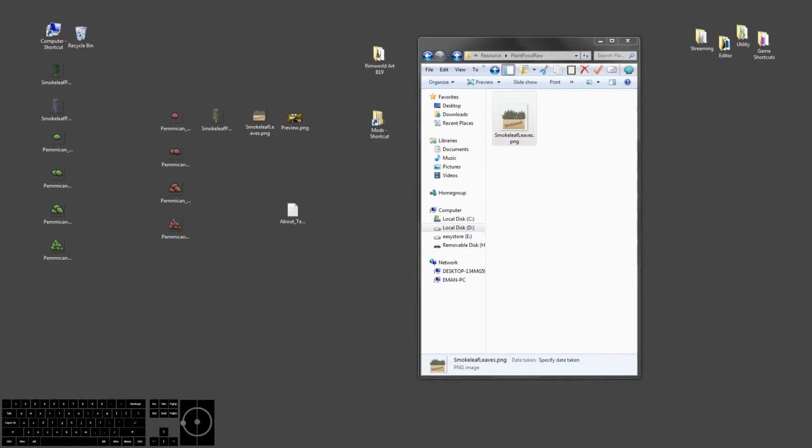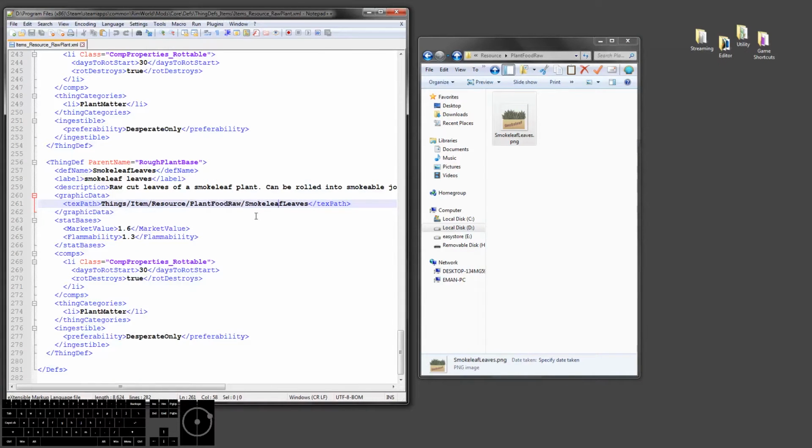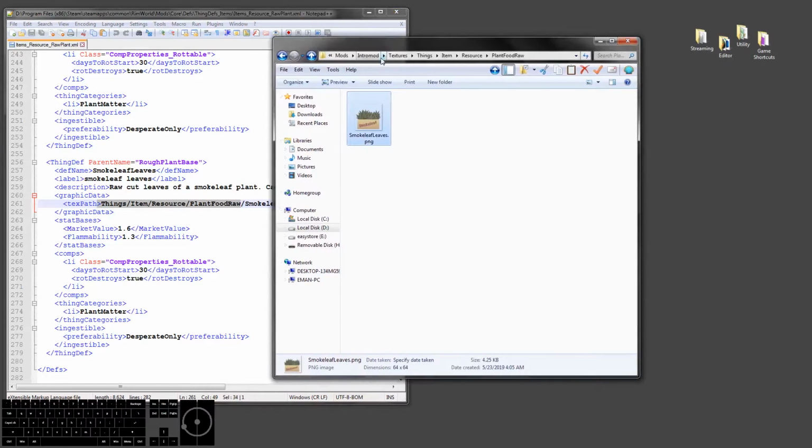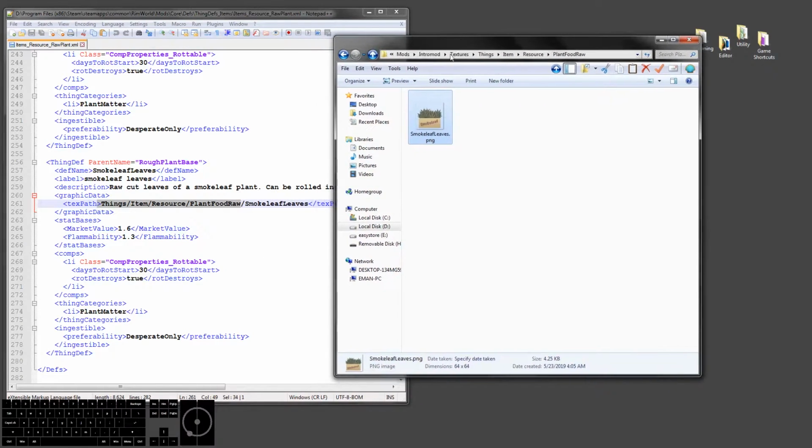We'll double check our directory again. So as you see here, things, item, resource, plant food raw. Then because it's graphic class single, smoke leaf leaves, it needs to be the same exact name here and here, minus the PNG part, and that's an image file. So that should be working. Let's go ahead and start the game and test it out.